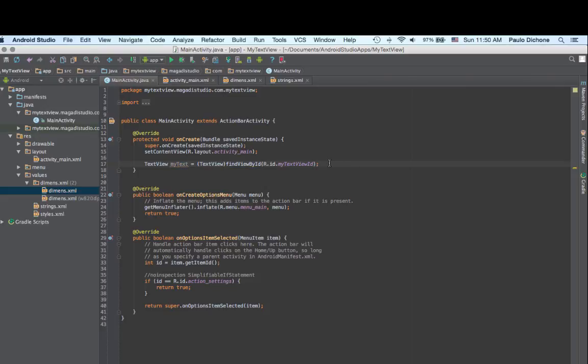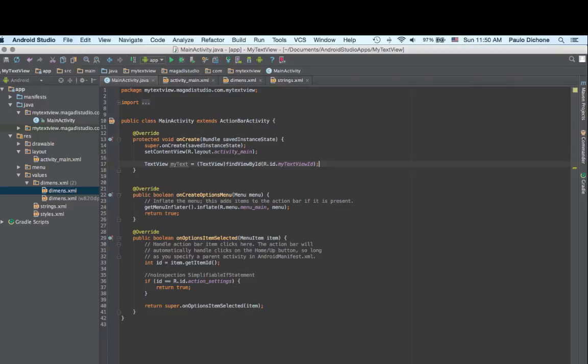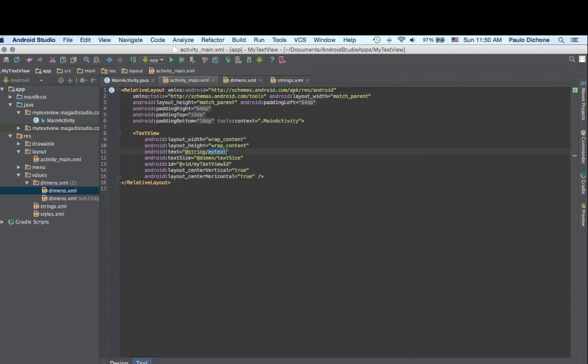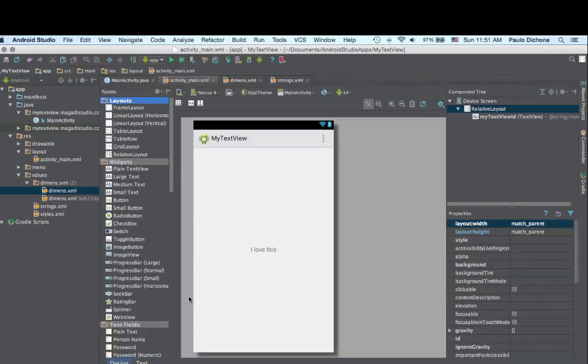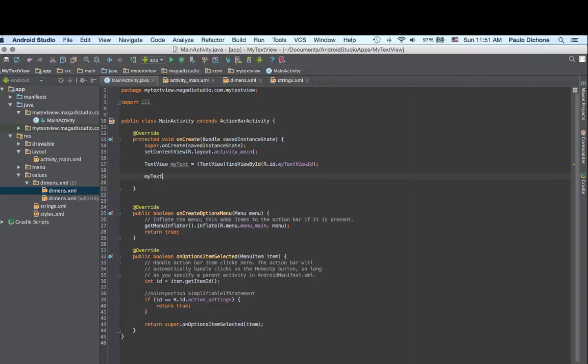Now, if you want to go ahead and change dynamically that text view we created here, this text here, change to something else when we run our code, what we do, since we have a reference of a text view here, which really is just referencing this text view here, which is, if we go to design, is this here. It says, I love this. We just go ahead and say myText.setText, and we can put whatever we want here. Hey, you changed, and save.